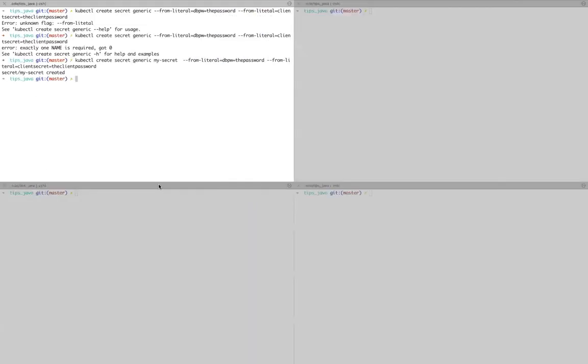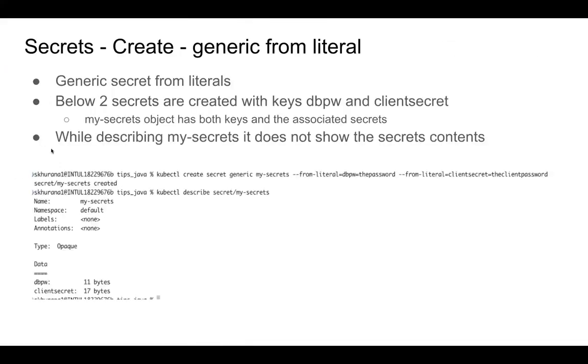And you can describe this. kubectl describe secret my secret. So you can see this is my secret. It has this key, another key. The value it is not showing here.